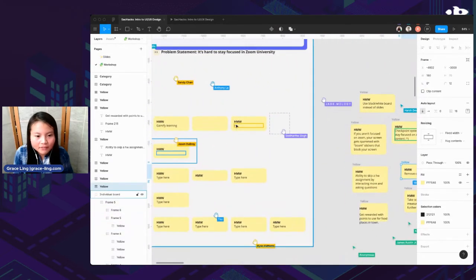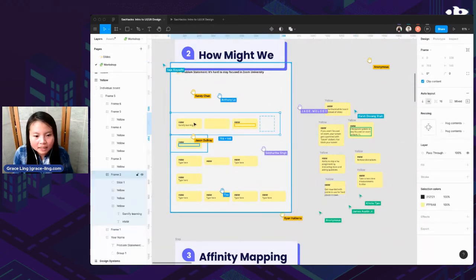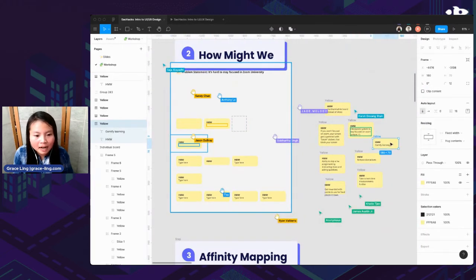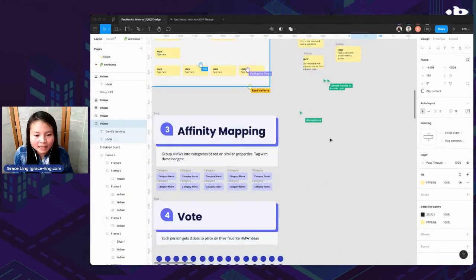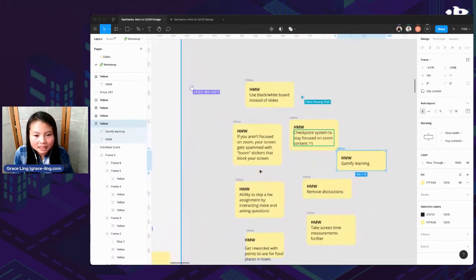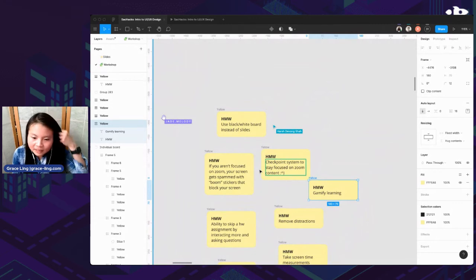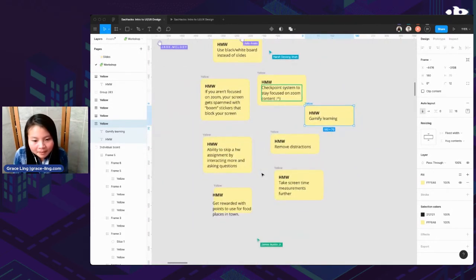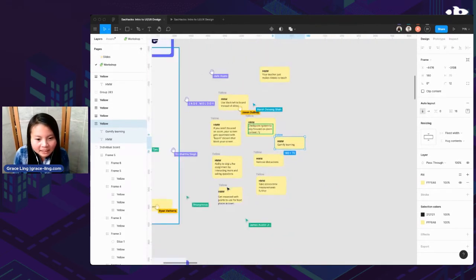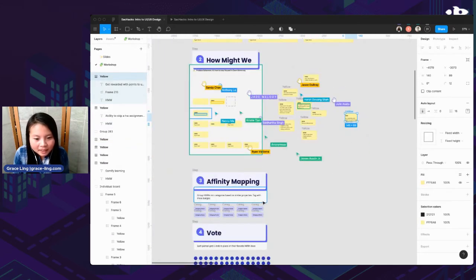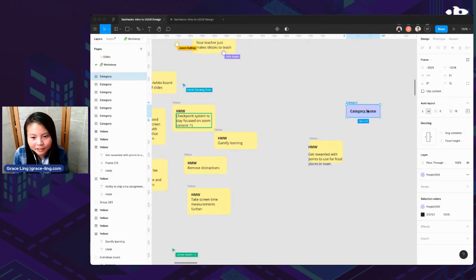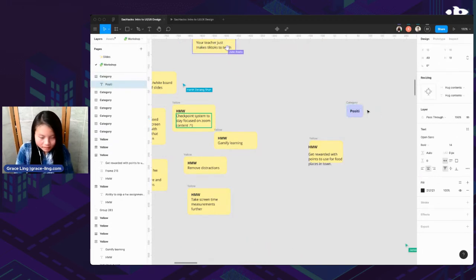So affinity mapping is basically looking at all the how might we statements, seeing similar patterns between them, and grouping them together in categories. Let me take a look: black and white whiteboard, checkpoint system, gamified learning, removing distractions, getting rewarded. So I see rewards, checkpoint system, points, rewards. So this is positive reinforcement, rewards.